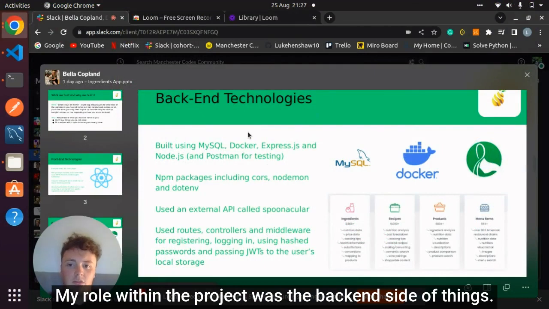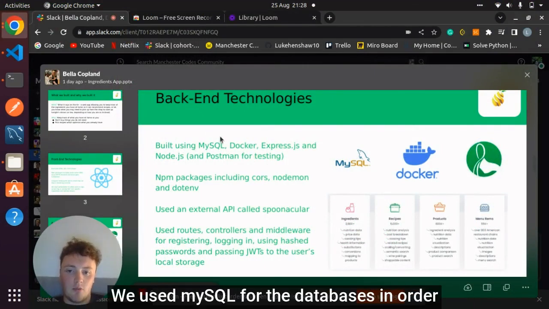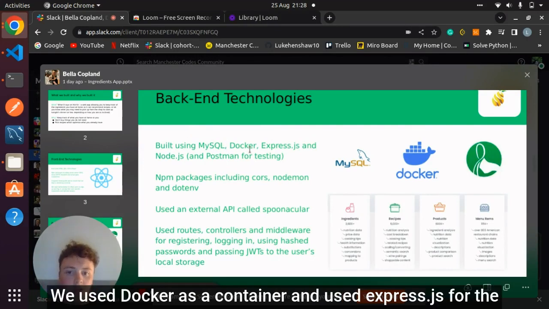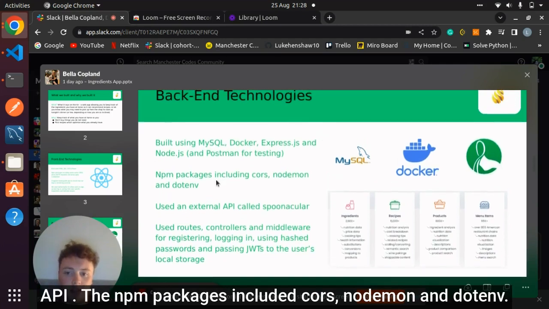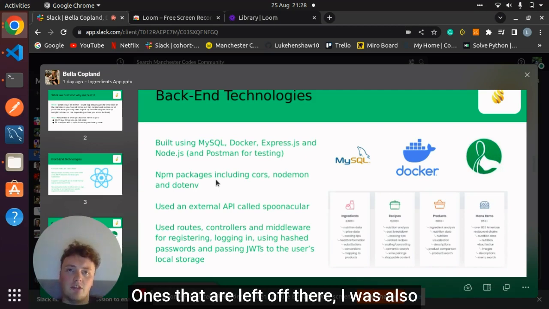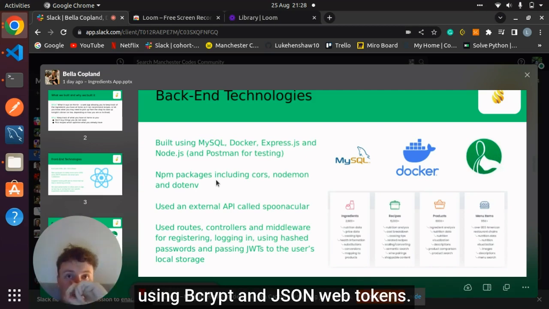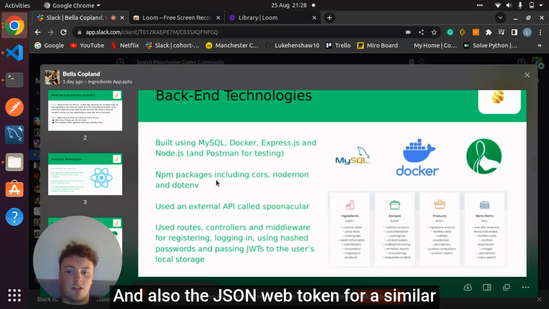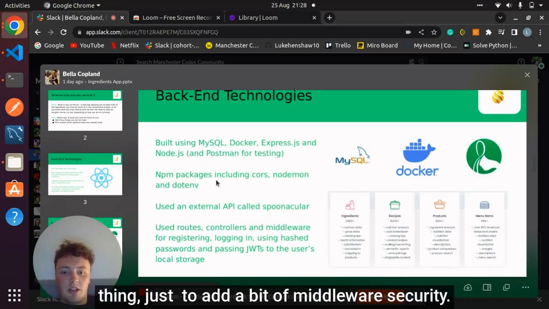My role within the project was the back-end side of things. It was all built using Node.js. We used MySQL for the databases in order to store the users and the passwords. We used Docker as a container and used express.js for the API. The NPM packages included cors, nodemon, and dotenv. Ones that are left off there was also using bcrypt and JSON Web Token. Bcrypt for encrypting the passwords that the users put in, and also the JSON Web Token for a similar thing, just added a bit of middleware security.